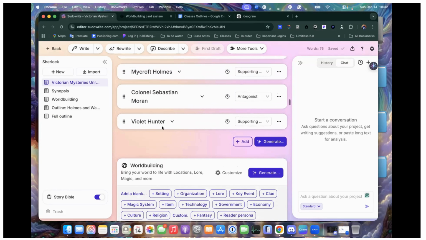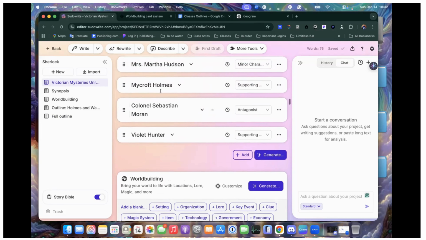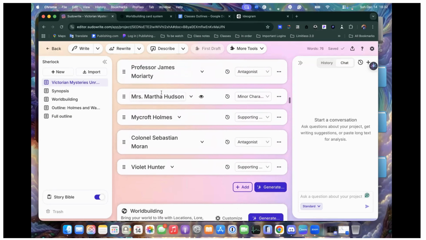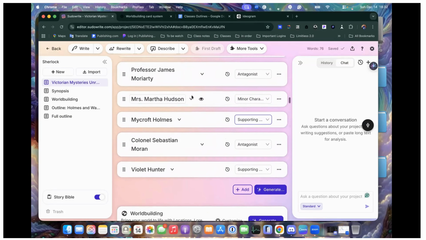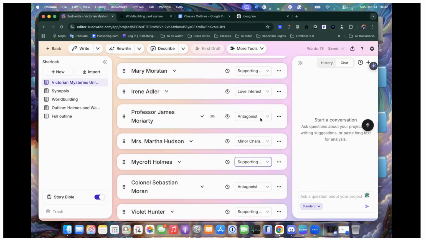So we have Violet Hunter. I don't remember having a Violet Hunter before. A Colonel something, yes. Sebastian Moran, maybe not. Mycroft obviously is our bad guy. It's kind of funny. No, that's not Mycroft, that's his brother. That should be his brother. I don't know why it put him in a supporting character, but maybe he's not there a lot. Moriarty is our bad guy.